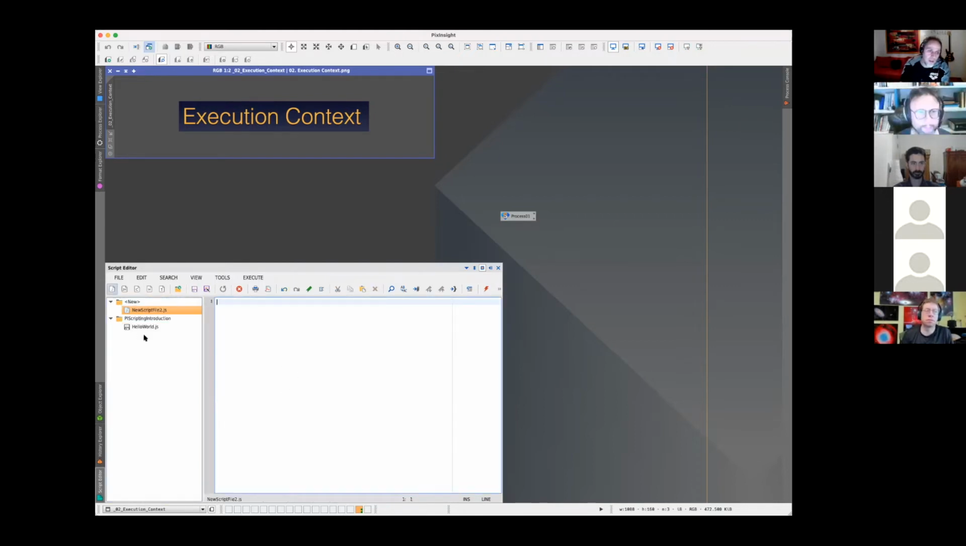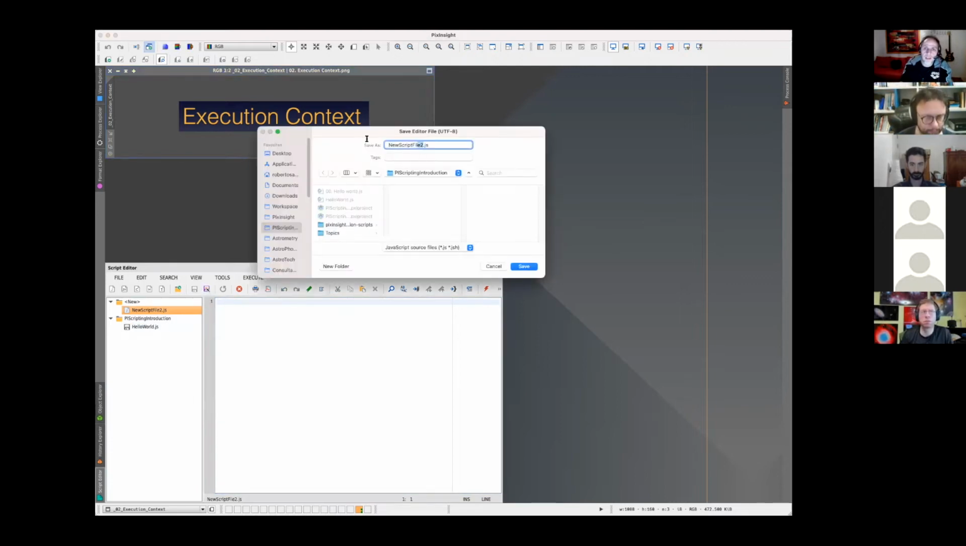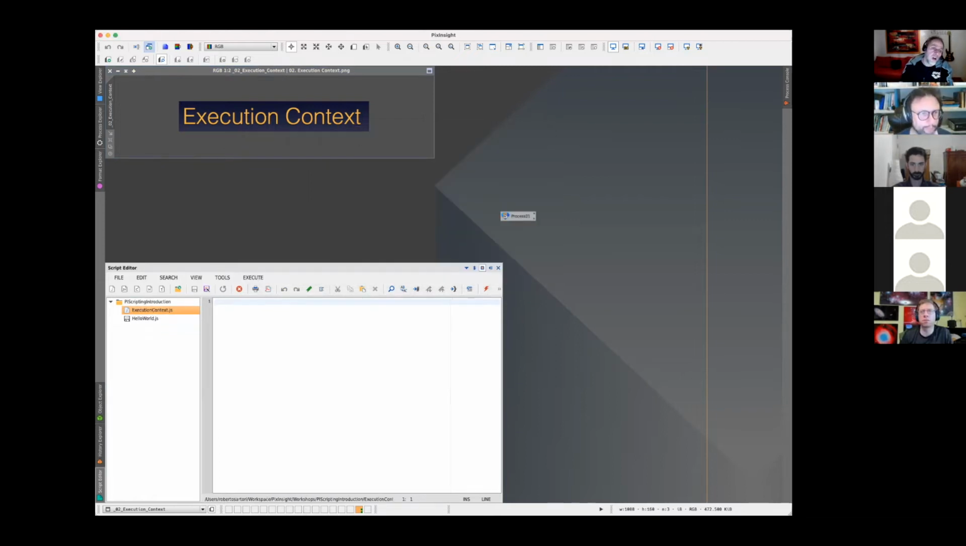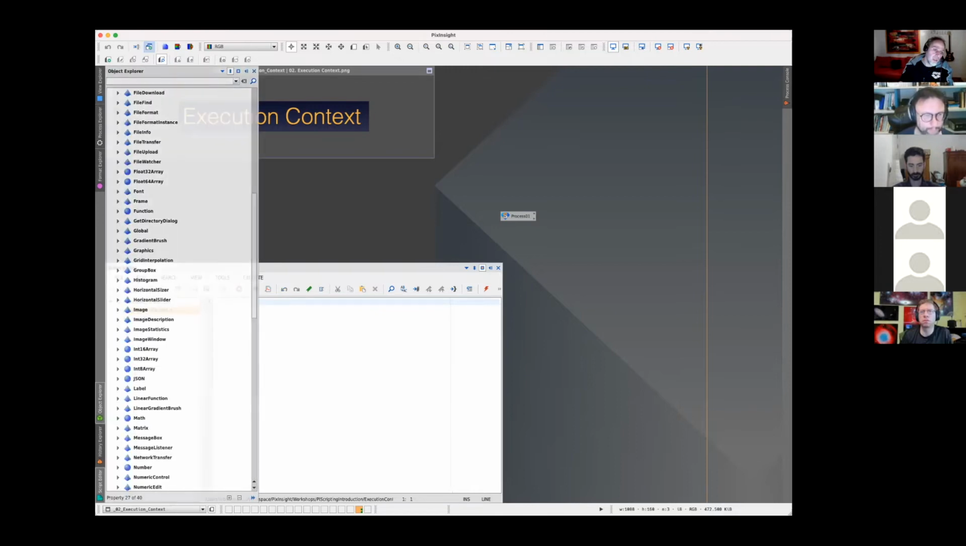So let me create a new file, and I'll save it as execution context. Okay, to do that, I will again go to the Object Explorer, because here we have an object called parameters.